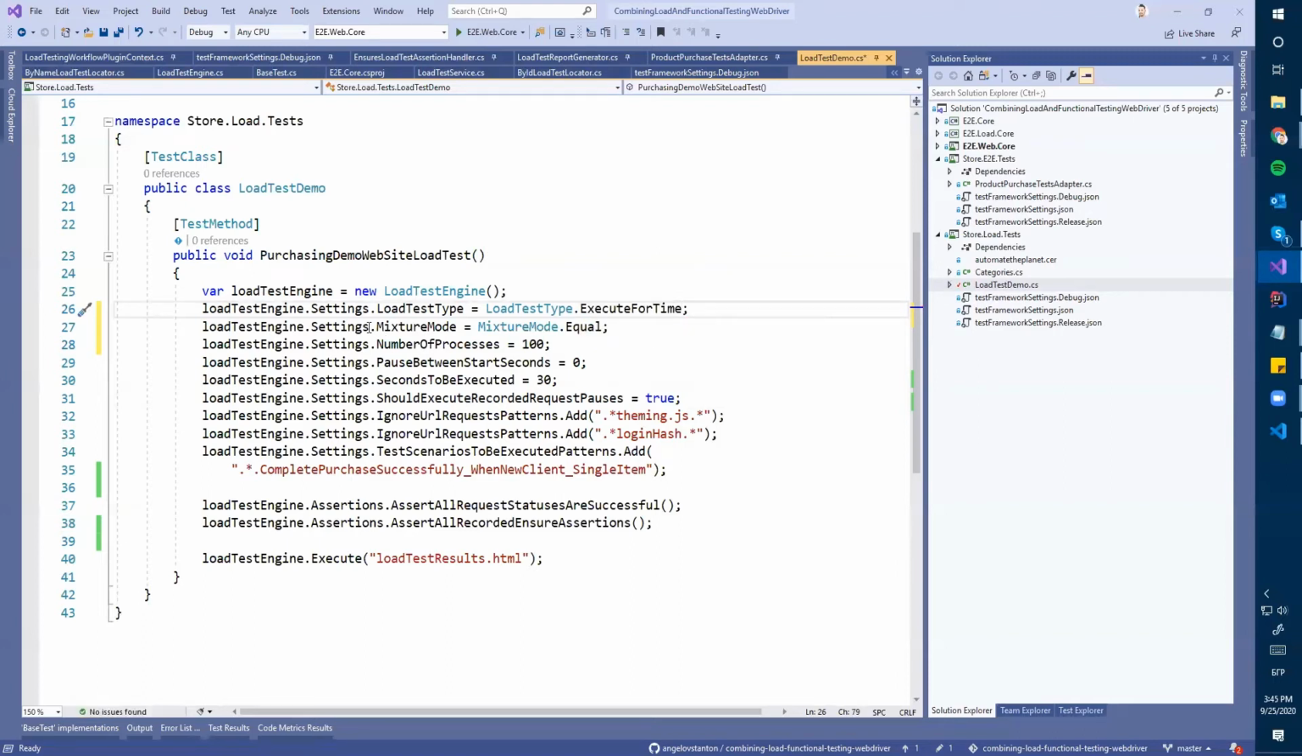Then there is this mixture mode. What is the idea of it? For example, if you have 5 scenarios, logging to the website, submitting a ticket, purchasing a product, etc., in most cases you want just to execute all of them equally, but sometimes you want one of the scenarios to be executed more often than others. Then you can use this weight mode, where you can set percentages between the tests.